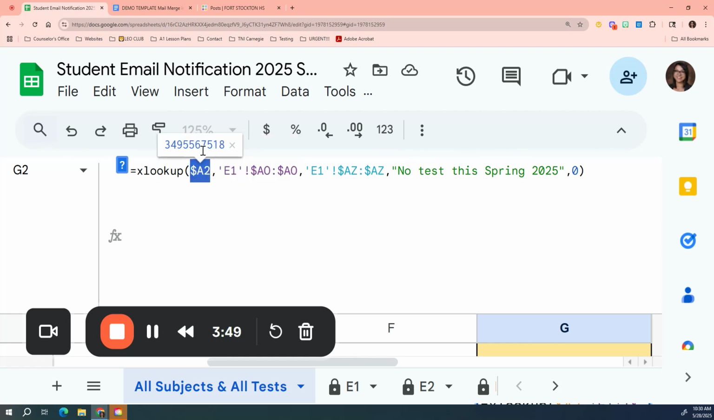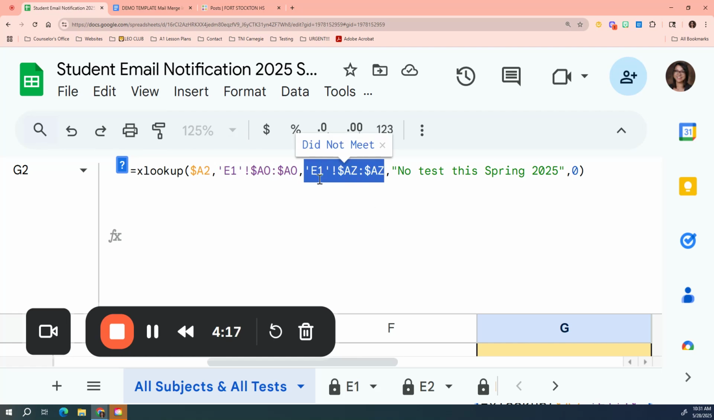That TSDS number is on this tab right here, all subjects. But whenever I highlight this next one, it is a number that is found in the next tab over. So it's that same number, but it's no longer on this sheet. It's on the tab English 1, the E1. And on E1, it's going to read what is in column AZ. When I highlight it, it happens to be did not meet.